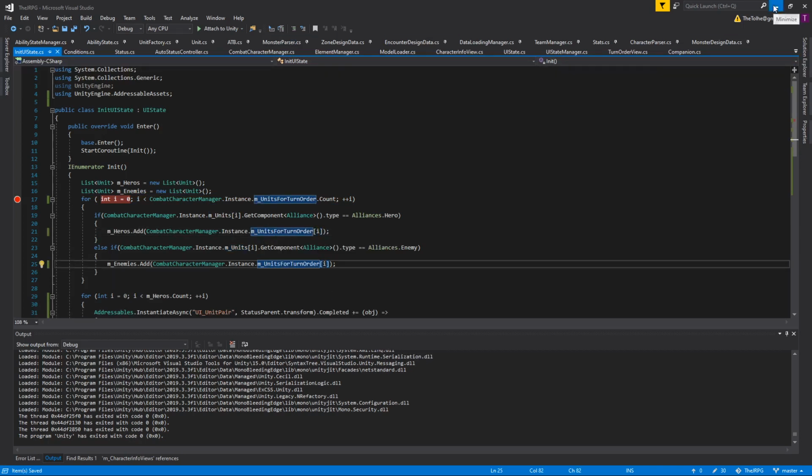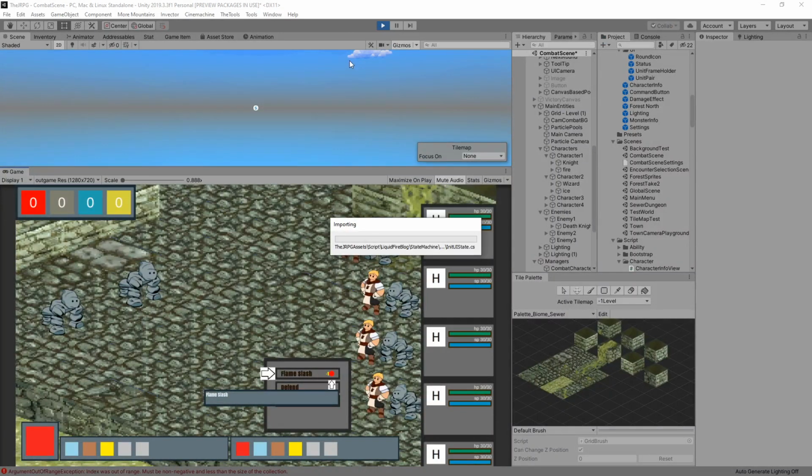That would be the bug. I'm using the wrong unit list. I'm looping through the units per battle, but then looping through all of the units. So it's doing bad things. It's not matching up.